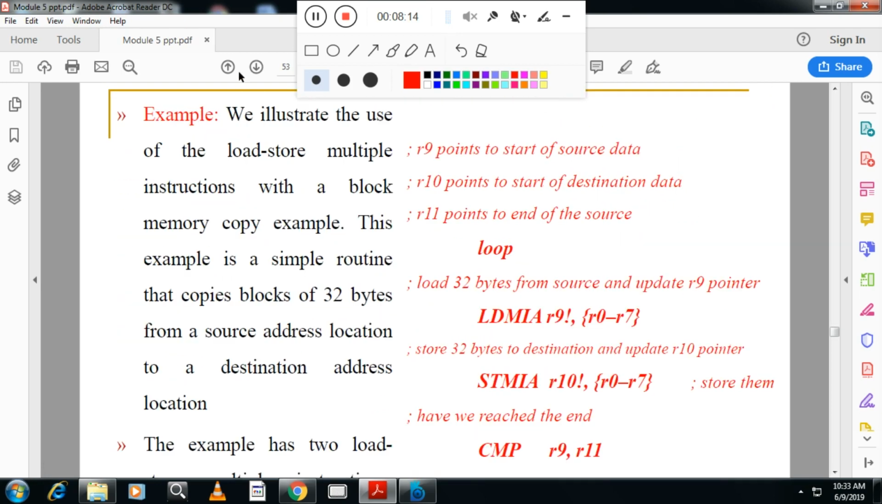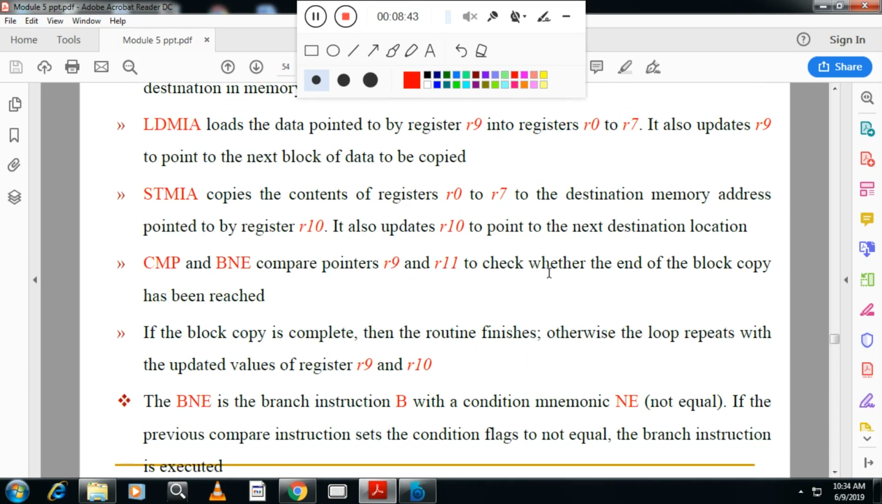Now, from the exam point of view, these load store multiple instructions can be used to copy a block of data in memory. So how can this be done? We can see here R1 points to the start of the source address, R10 points to the start of the destination, and R11 points to the end of the source. And how we can use the instruction, we will see. Before that we will move to the first one here.